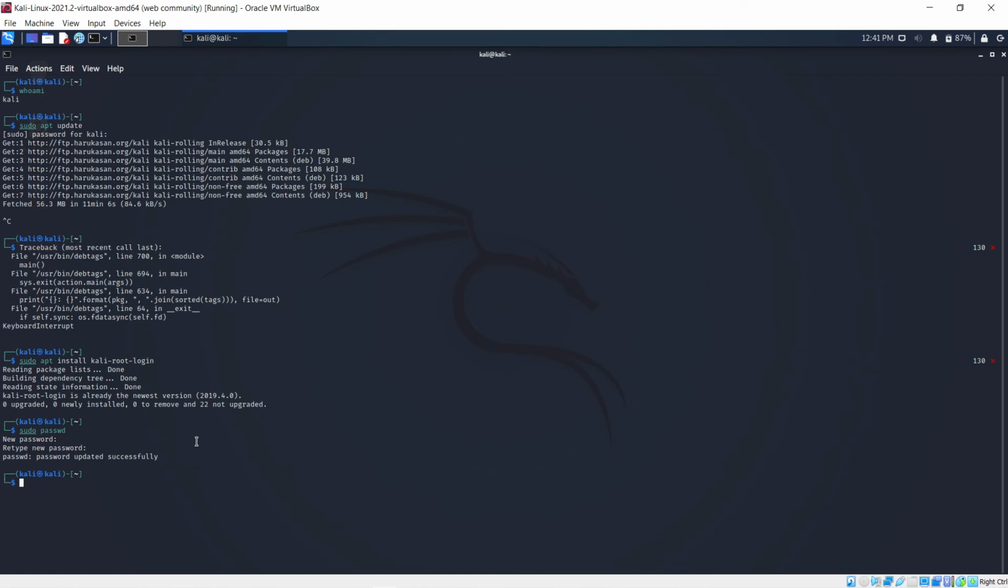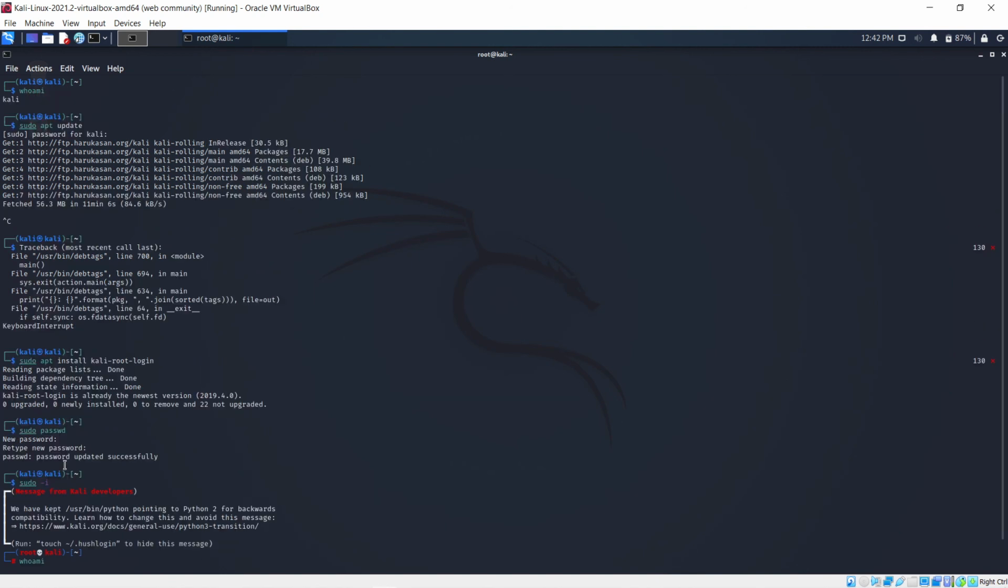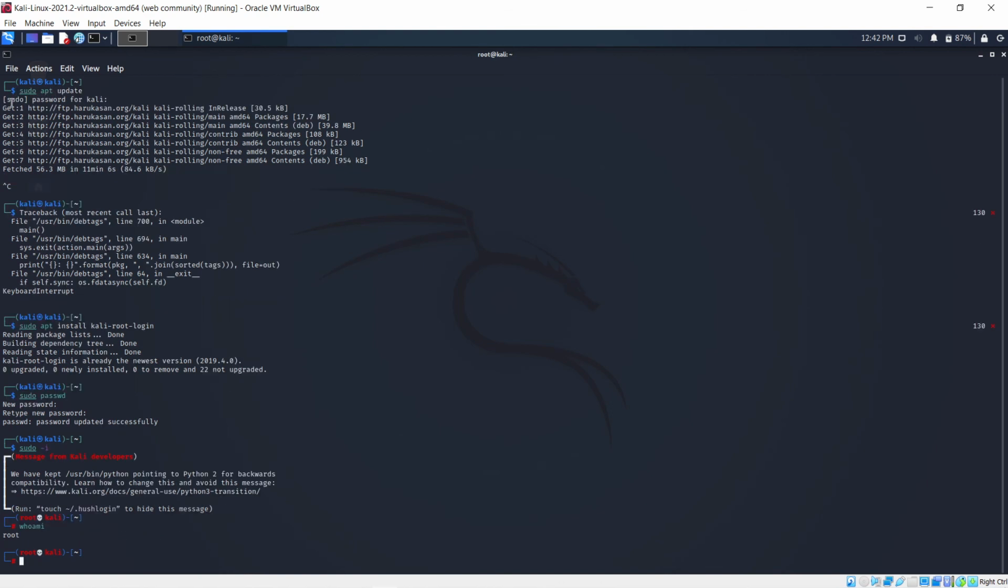Now you can easily access root by typing sudo -i. Now you can see I have logged in as the root user. Now we can use whoami, and you can see now I am using root. In the beginning I was using Kali.